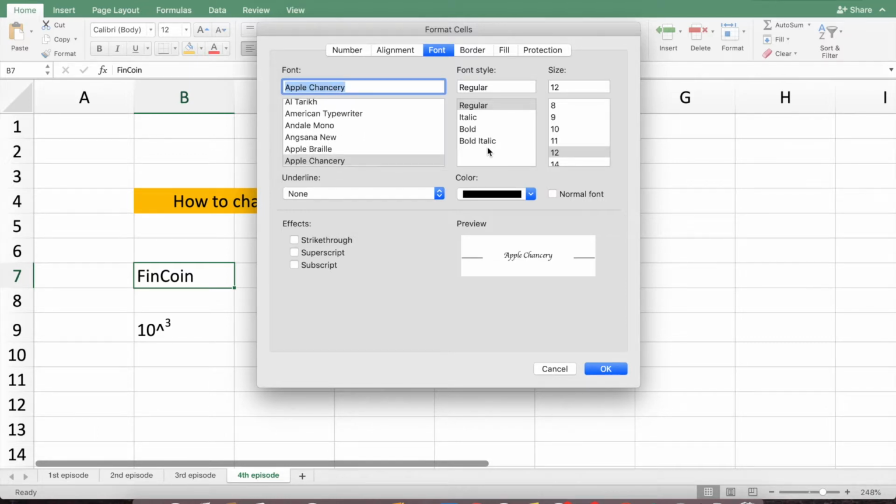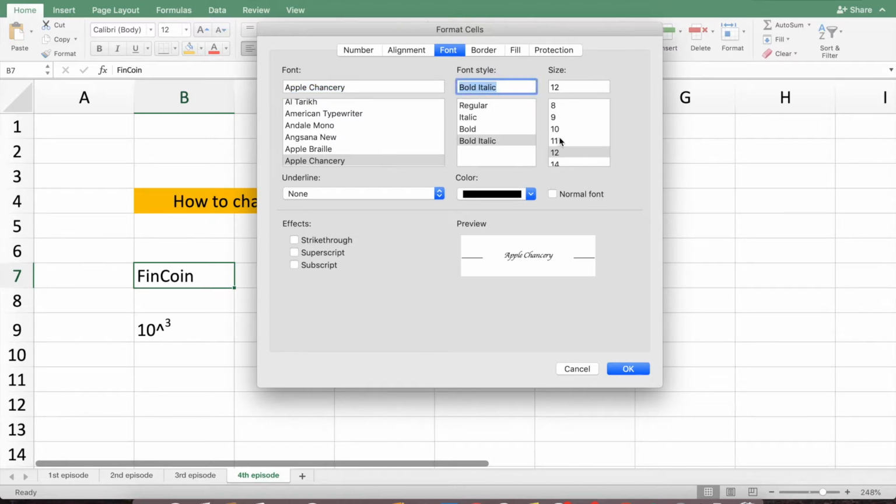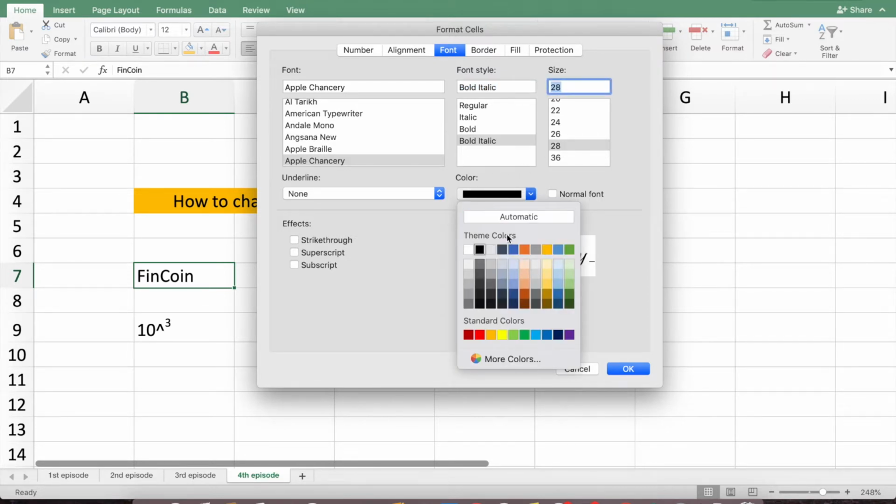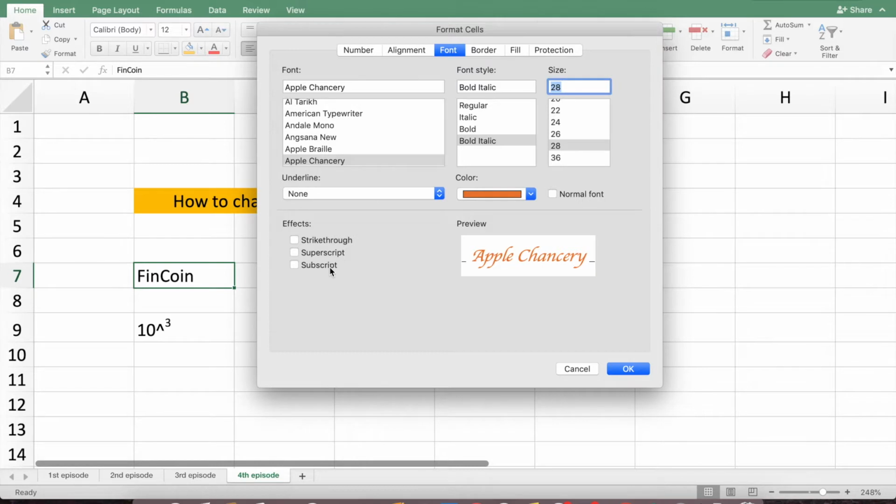You can also use various font styles available in Excel. At the same time, you can increase or decrease the size of the text. You can also use the color option to color the text. You can also give effects to your cell.